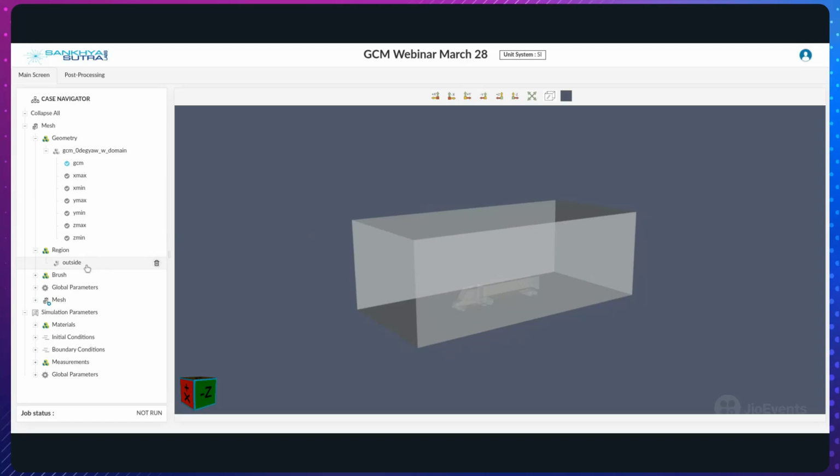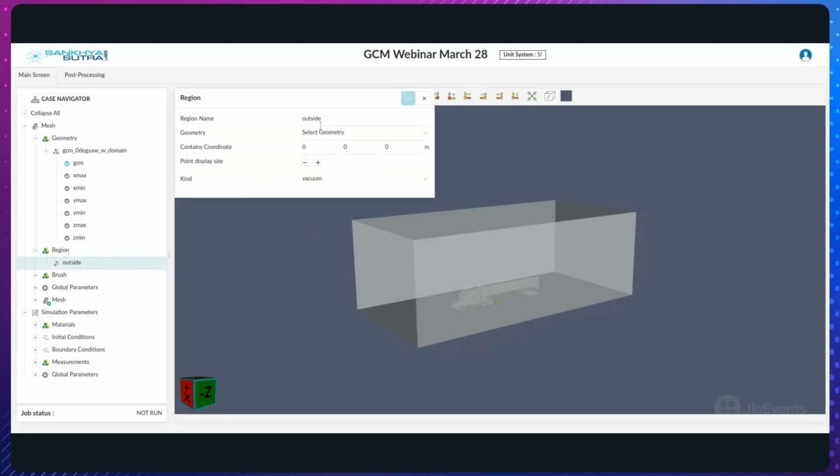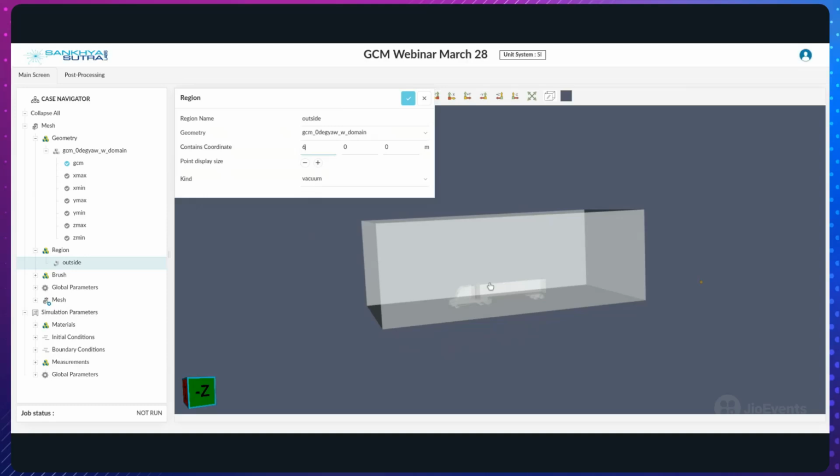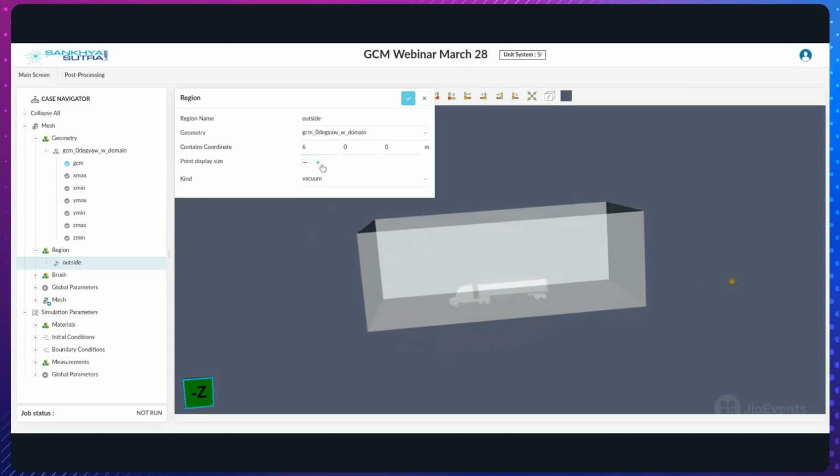This outside region is added to the solver by default, and the input that this particular parameter needs is any coordinate that lies inside this particular region. For the outside region, I'm going to select the geometry that this region is associated with. I'm going to set the coordinate as some 6, 0, 0. As you can see, the coordinate can be visualized by increasing the point display size. SankhyaSutra Taral again has 2 different kinds of regions, which are simulate and vacuum regions.